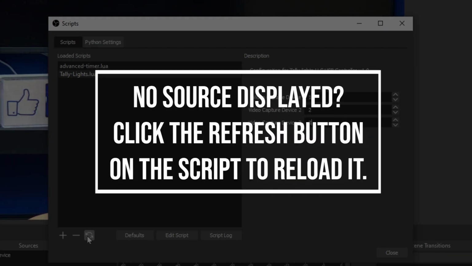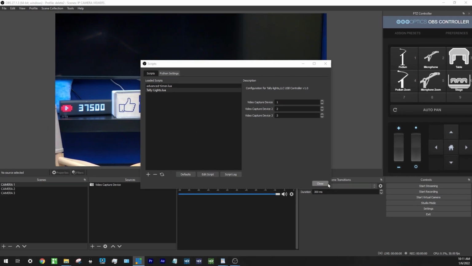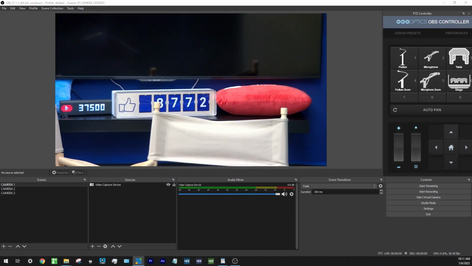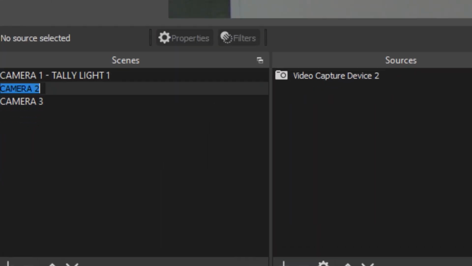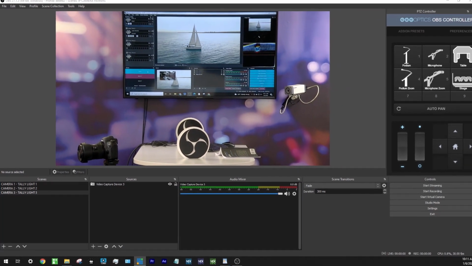Note, if you have recently added a source and it is not displayed, click the Refresh button on the script to reload it. You can now associate your camera sources with the appropriate TallyLight connected to your USB TallyLight controller. You will notice that each TallyLight connection port is labeled, and it may make sense to label your individual sources in OBS to match your desired TallyLight layout.